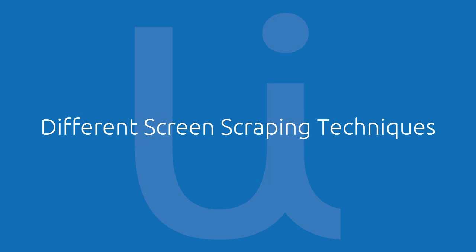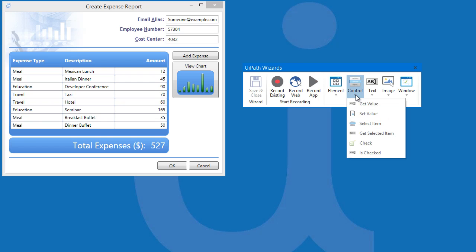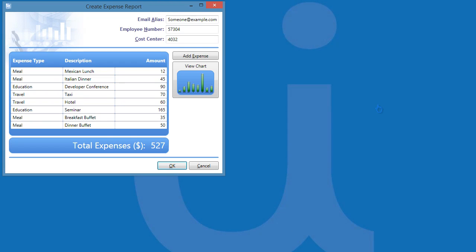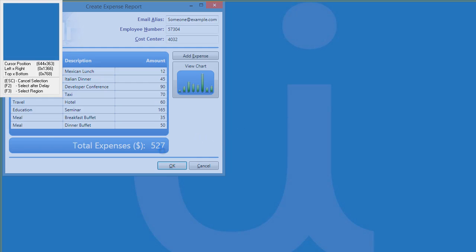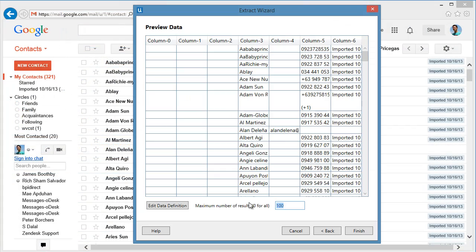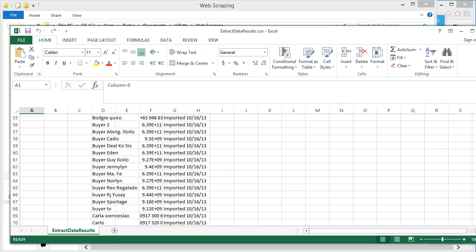UiPath combines the power of automating data extractions and of integrating various UI technologies. Today, I'm going to show you how UiPath's screen scraping capability operates in different types of desktop applications. In my previous videos, I showed you how to extract tabular data from the web.